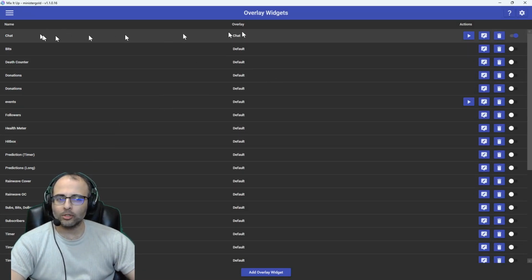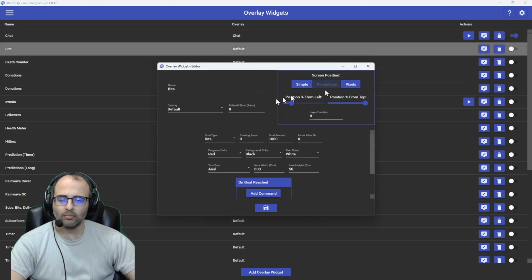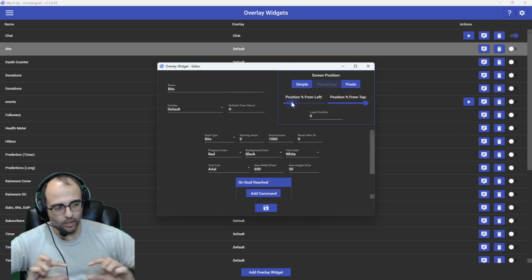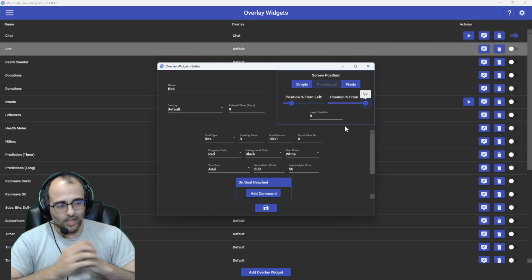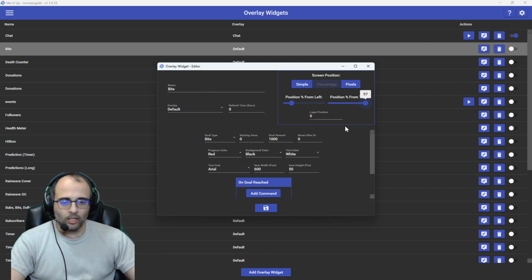Okay, let's look at bits first. So for bits, you have to select it over here, and the position I've chosen is going to put it in the bottom left over here. If you want to put it somewhere else, you'll have to play with that. What I have right now is 16% for percentage from the left side and 97 for percentage from the top. And that'll put it down right here. If you want it further to the right, then move this further along this bar here.